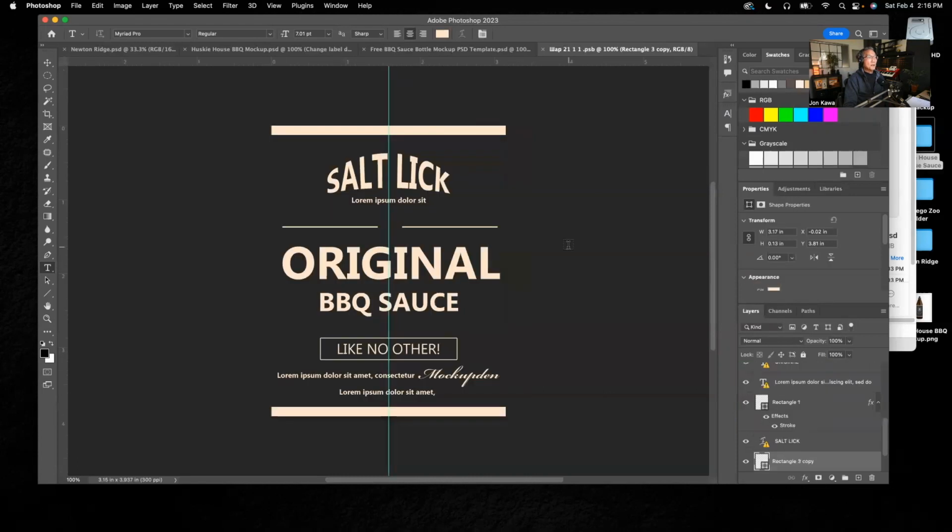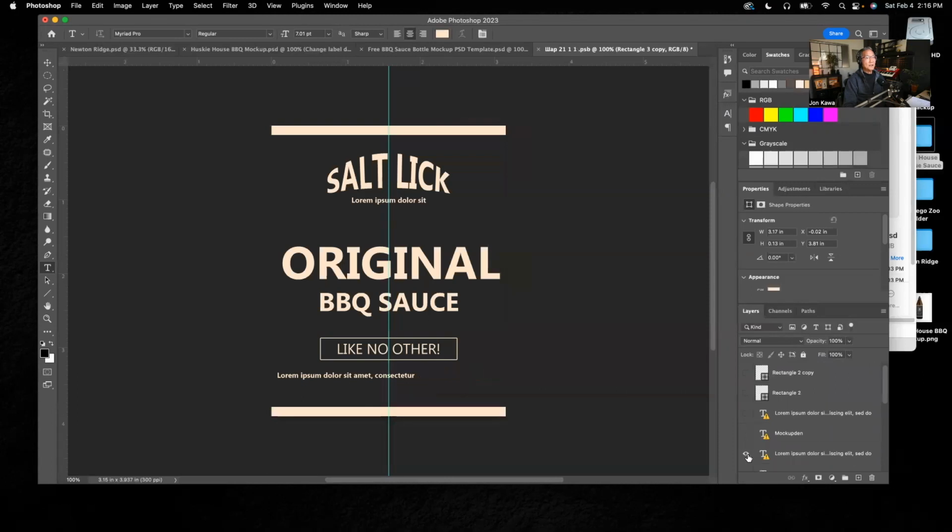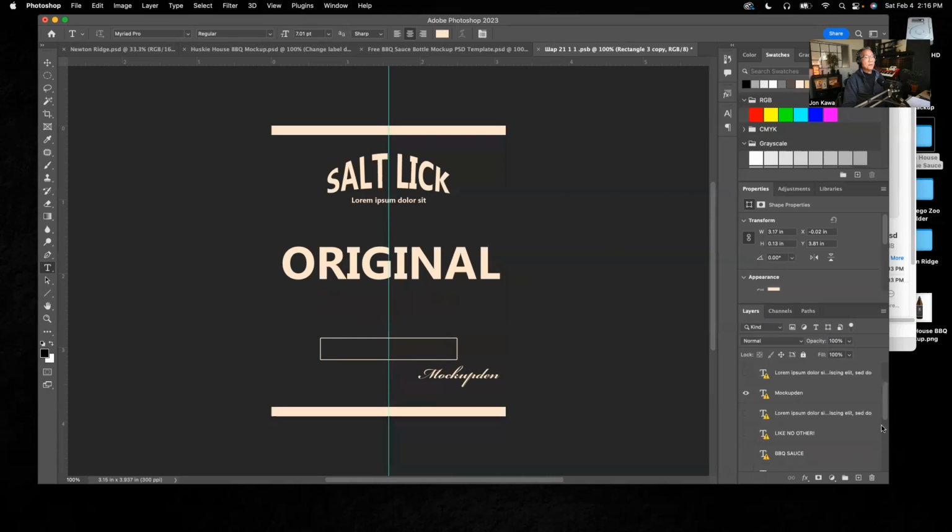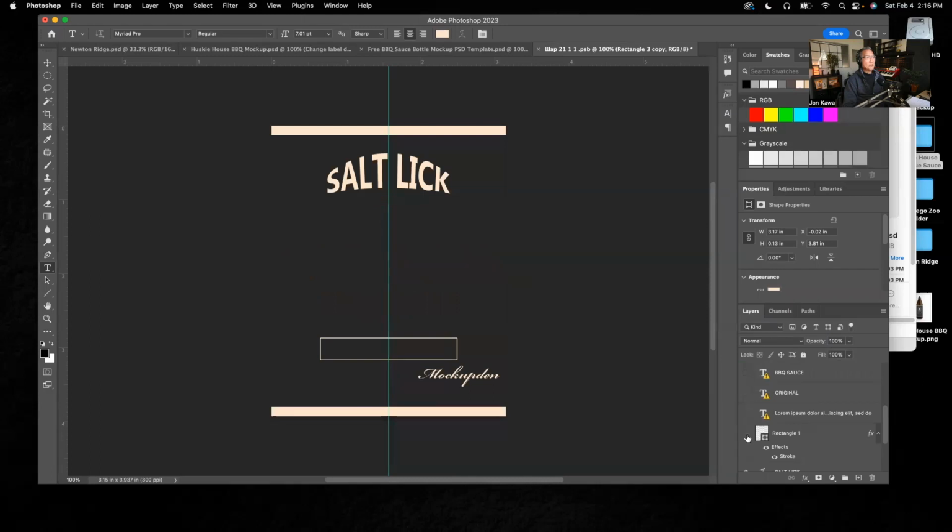So let's turn off these layers so you can see what all these layers are. If I start turning off these layers, see, that's that bar right there. And that's the other one, and that's text and text and text and so forth. We're going to keep that BBQ script text right there because we're going to use that, but it's going to say something else. And then I'll just methodically start closing the visibility of all of these other layers here.